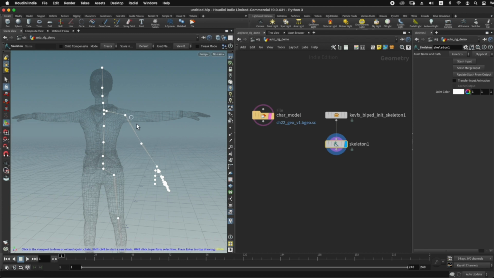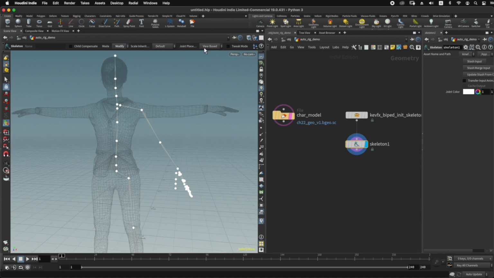Once you have done that, you can see that you are in the create mode of the skeleton. But for us, we don't want to create any more new joints, so we will just go to the modify mode. For the modify mode, we need to change the joint placement to be freehand, and also turn on the tweak mode, the child compensation. That's where you want to move the joint, but you don't want to move the children joints. We will turn on this option when we need it.